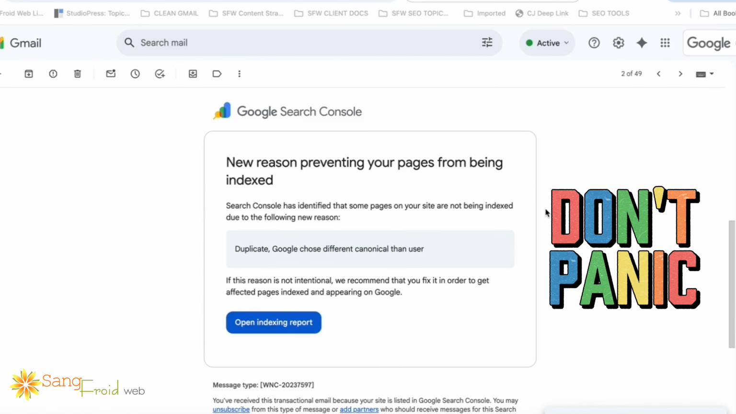So in this case, we're going to investigate the one that we just got a message for that says duplicate, Google chose a different canonical than user. Basically, the canonical URL is the official URL of this page. If you have a WordPress website, and probably some other content management systems, depending on if the post or page has categories assigned to it, there are different URLs that can be used to arrive at the same page. And so Google needs to know, well, which one is the official one? That's what's referred to as the canonical URL.